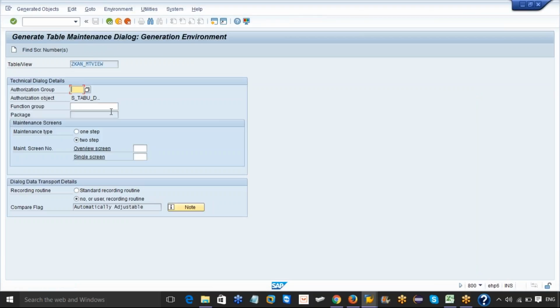The procedure is as usual. So give the authorization group here, and give the function group, which is any name starting with a Z. And one step I want to do: in case you want to transport standard recording routine, you can provide screen number 1, otherwise you can click on find screen number. I'm providing it manually. Now click on create.